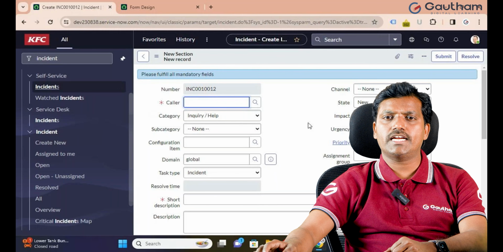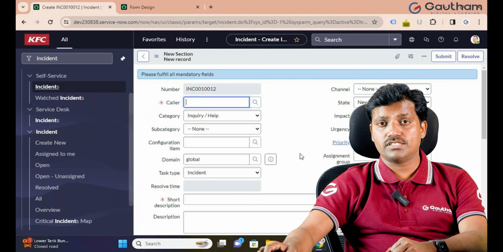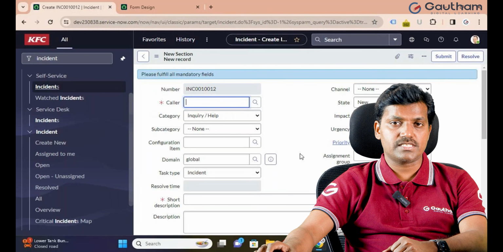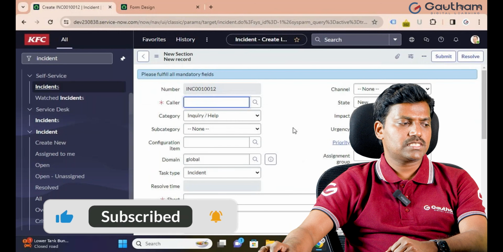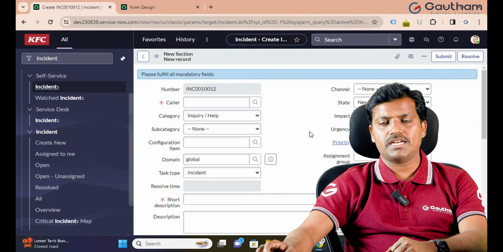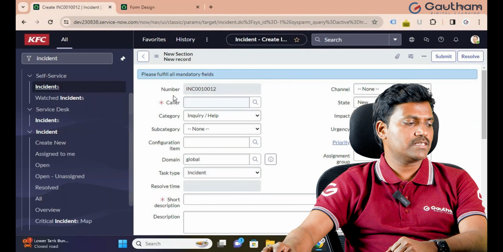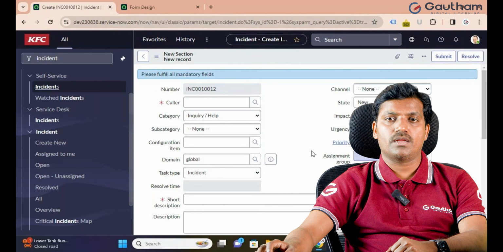In case you want to create more annotations in a single form, yes, we can create more annotations also. That may depend on your business requirement. Next one, sections and splitting. Splitting means, for example, in this form, all the fields are showing in multi-column layouts. Multi-column layout means, for example, number, resolve time displaying in the first column, and channel and assigned to displaying in the second column. But I want all these fields displayed in a single column layout.